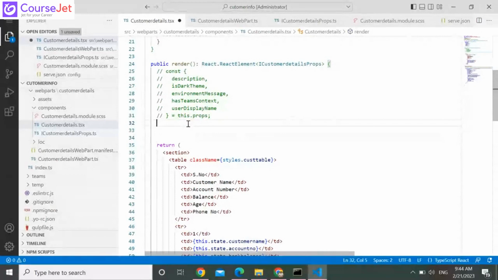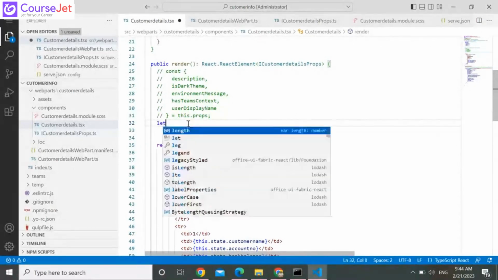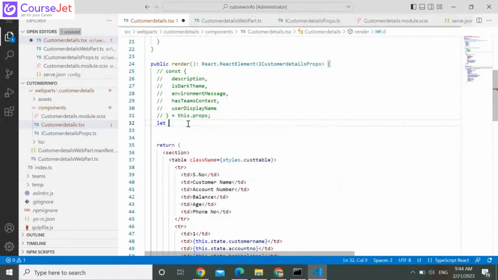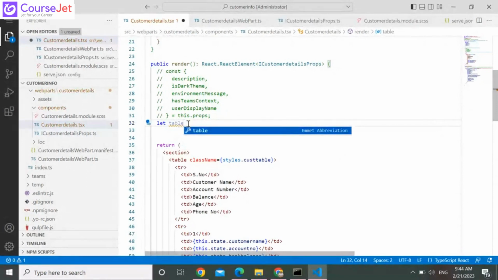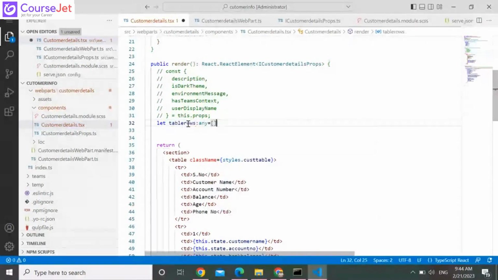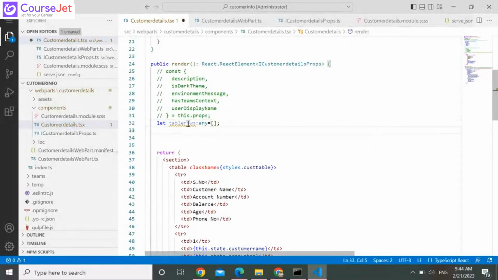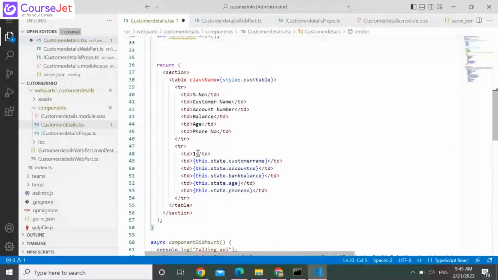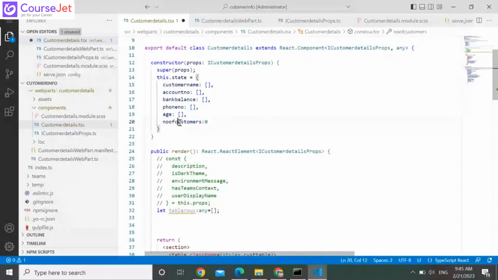I'll declare a variable. Let table rows: any equal to some array. Okay, I've declared a table rows. Okay, and number of customers I'm getting.